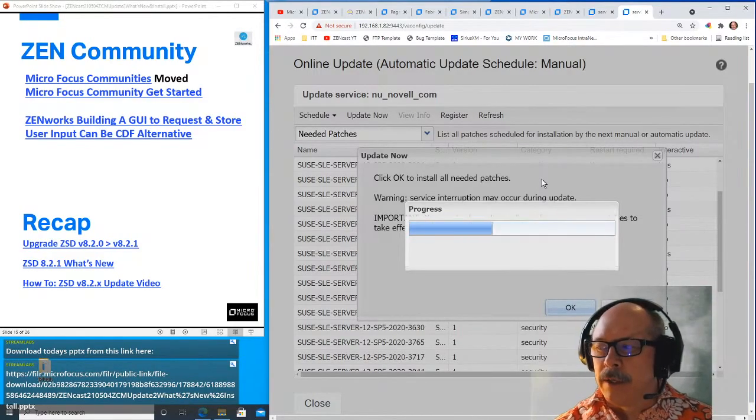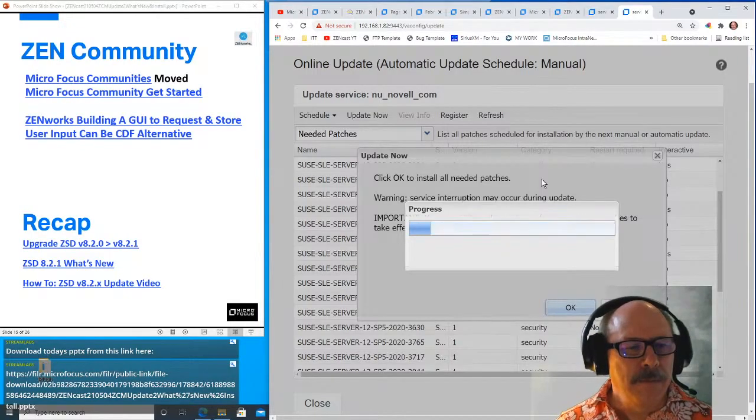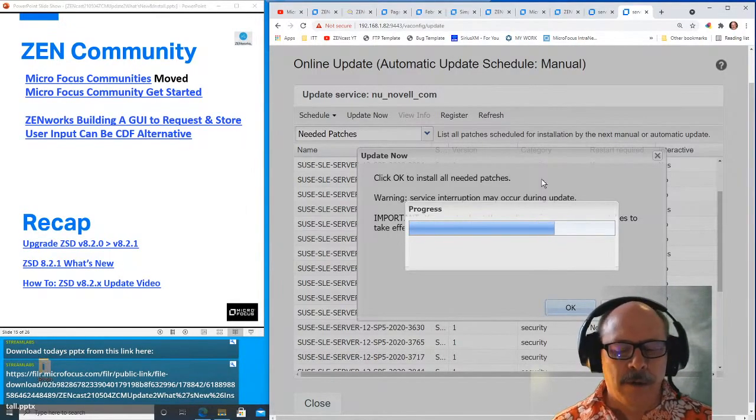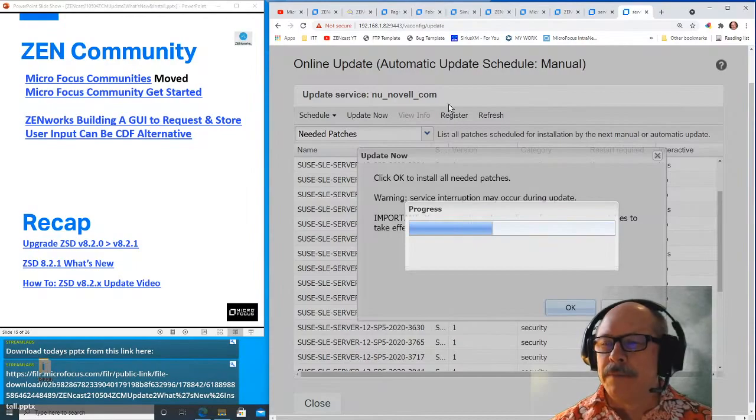So the light on my left is off. Okay, so that's the updates.